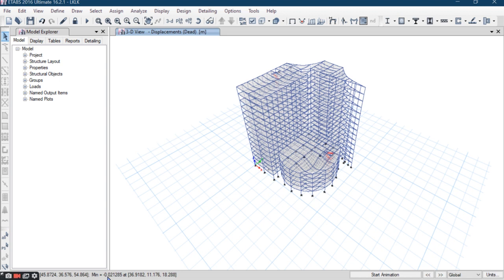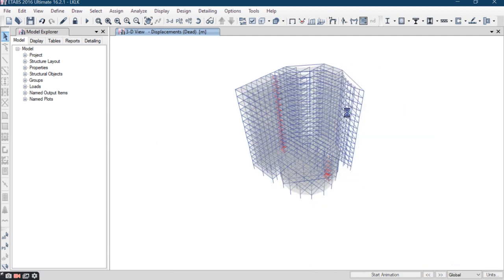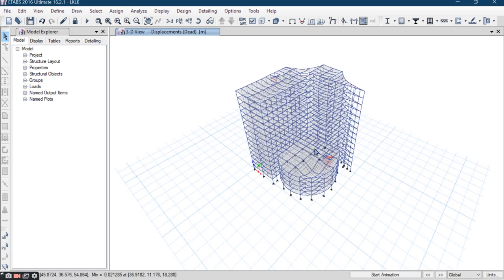Yeah, you can see the maximum deflection is 21 mm, so it is failing. As per IS code, the allowable deflection is span by 250, which is 20 mm. So the maximum deflection should not be more than 20 mm, as per IS 456. So we will increase the member size.